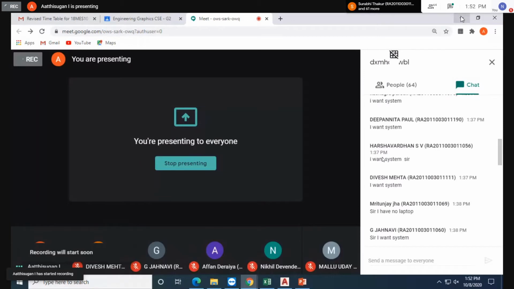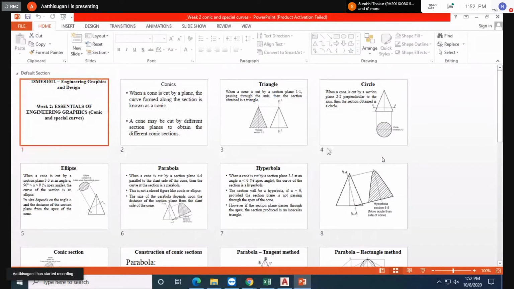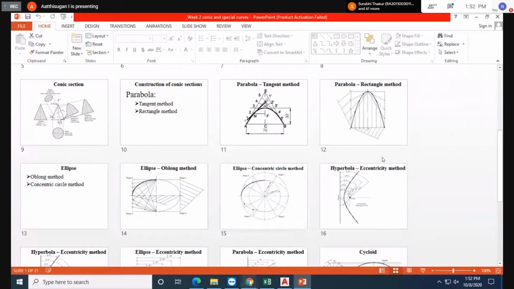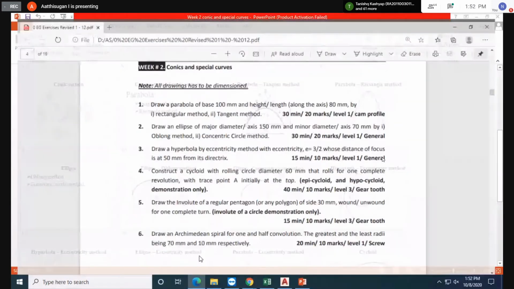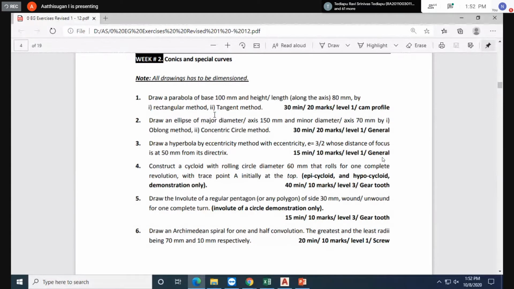Last class, yesterday's class, we started conics. We discussed two questions, parabola and ellipse. One is the rectangle method, another one is the tangent method. We have also discussed the ellipse oblong method and the concentric circle method. Today we will see the remaining 4, 5, 6 questions. So we will start the practice.